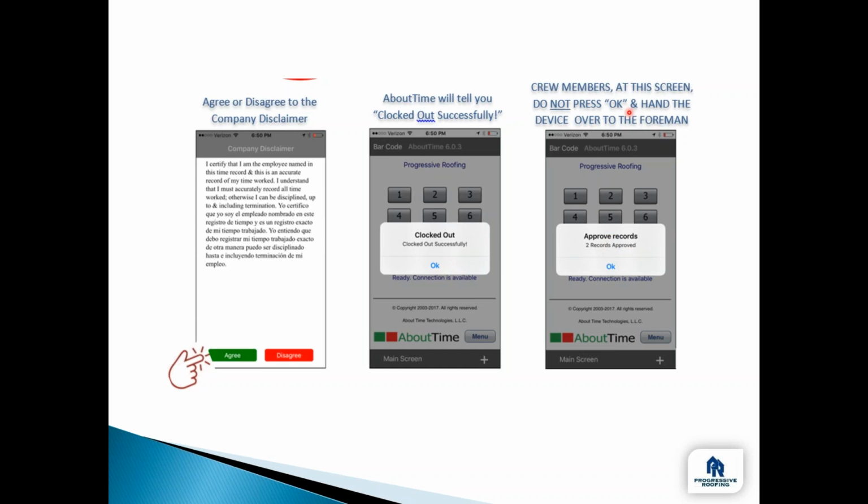When they press OK, the next window that comes up will tell them how many records were approved. Teach them not to press OK because they need to hand the device over to you because you want to make sure they've approved their records. Okay. Next, what you would do is you press OK and then get back to the pin pad and hand it to the next crew member to clock out.